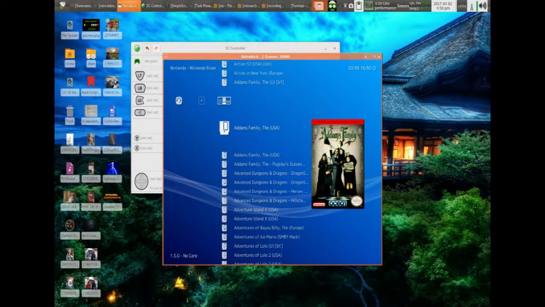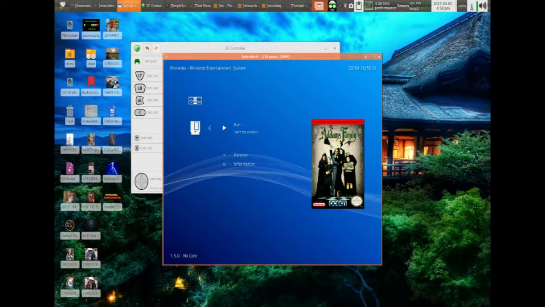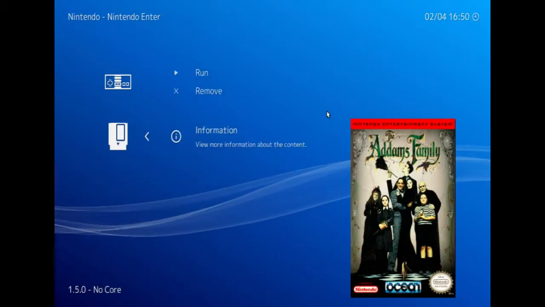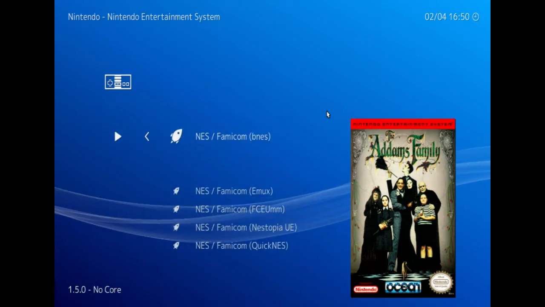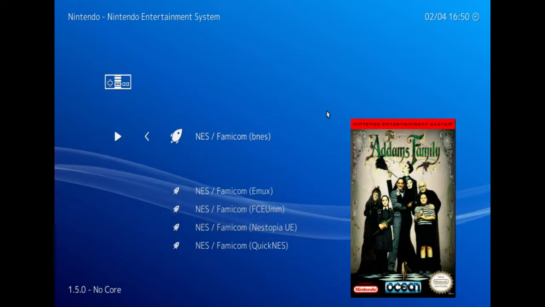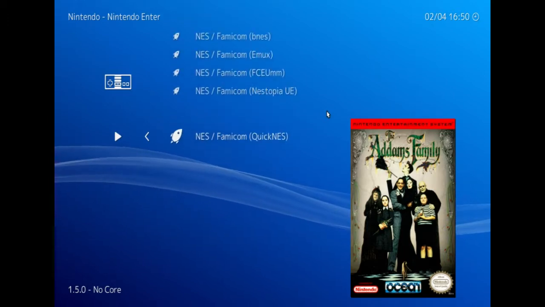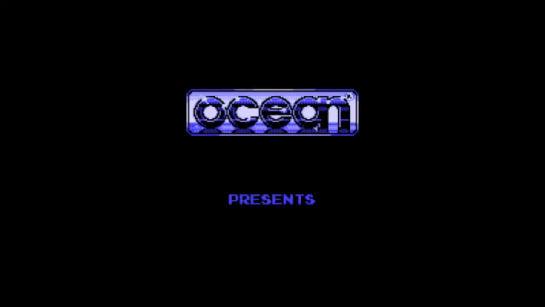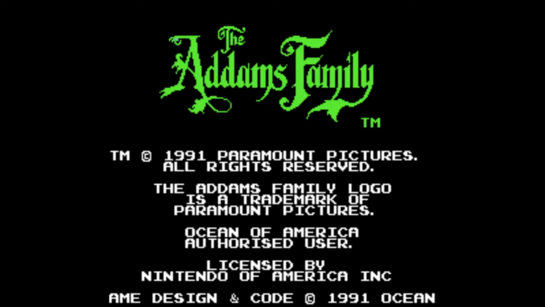I'm going to turn my Steam controller on. Let's give the Addams Family a shot, see if this works. I'm going to go full screen, which is the F key. There it is. I want to run this. Well, I really don't know the difference between these two, but let me try this quick NES one. Alright. Geez, 1991, that's a long time.